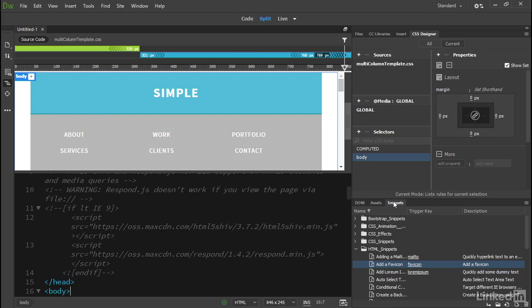The Snippets panel has been given a major overhaul, not only by adding a lot of new snippets, but also improving the way you insert them. In addition to double-clicking a snippet, using the context menu, or clicking the insert icon at the bottom of the panel, you can also use what Dreamweaver calls a trigger key. Some of the built-in snippets already have trigger keys assigned to them, and these work rather like a text expander utility. Let's try this one, favicon.